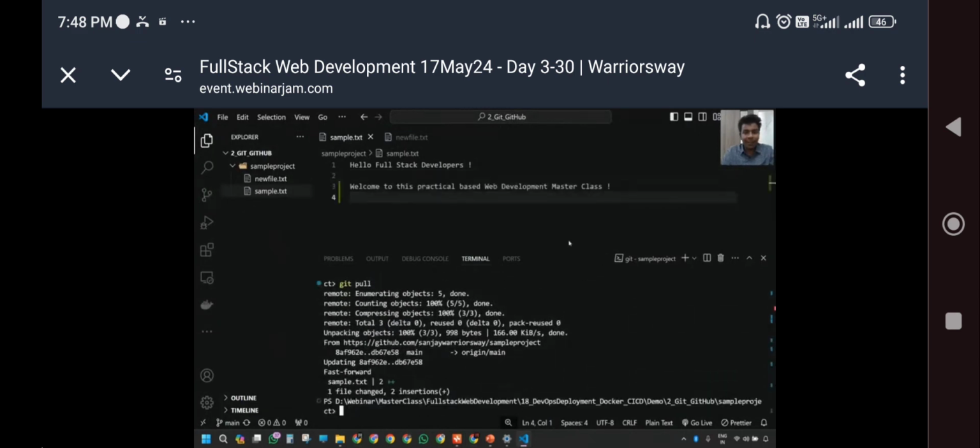And whenever you hit git pull, ta-da! Look at that. In the new file, in the sample.txt, the update which we did in the GitHub profile got updated in this local file. So that's what the git pull is.